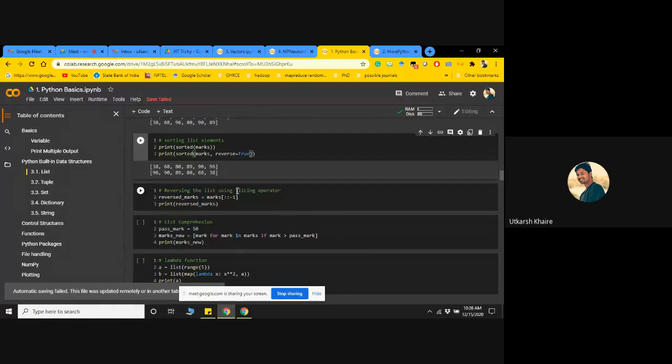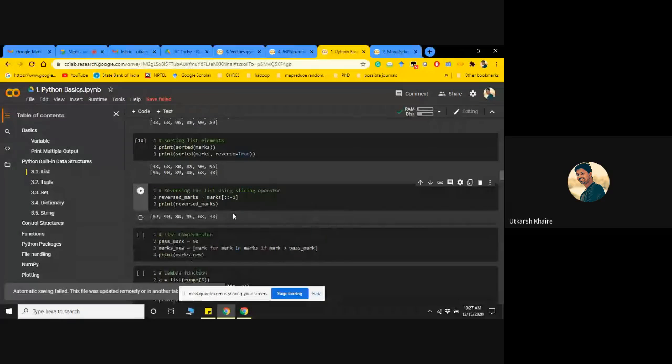So, as we discussed previously, after sorting, if you write reverse is equal to true, it will reverse the elements of your list. Otherwise, you can use marks in square brackets colon colon minus one. It will again reverse the content of your list.